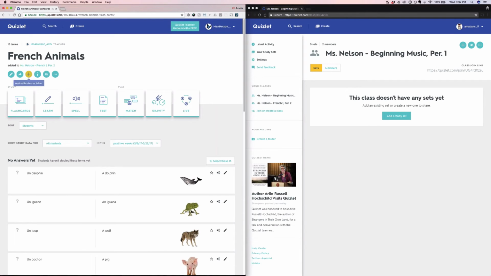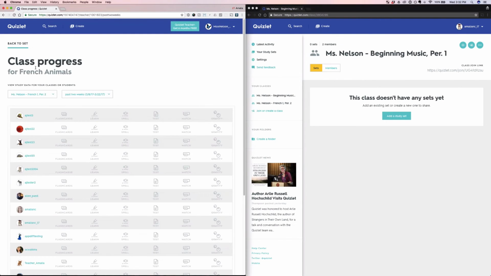And then if you're already on a set page, you can click the class progress icon, and we'll be taken to that same page. And yeah, so that's the first half of the feature, which is focusing more on student study activity.